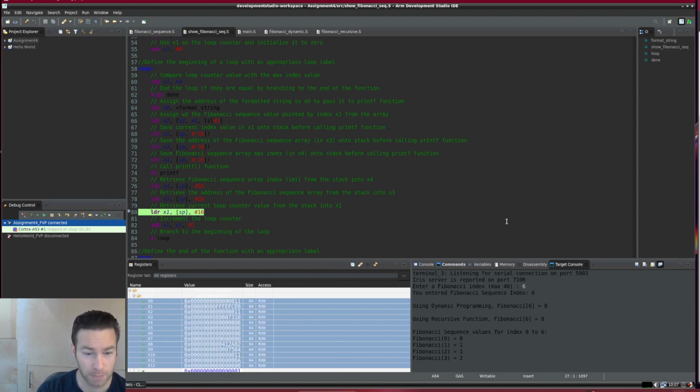Retrieve the current loop counter from the stack and adjust. Increment the loop counter by 1. Branch to the beginning of the loop. Compare x1, the loop counter, with the max index value x4. If it's greater than, go to done.